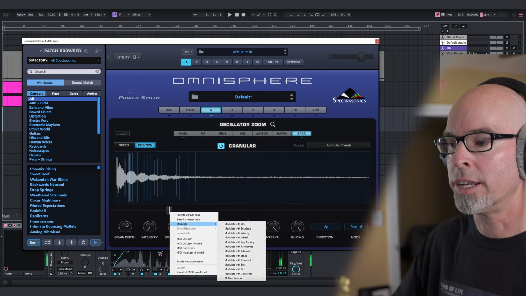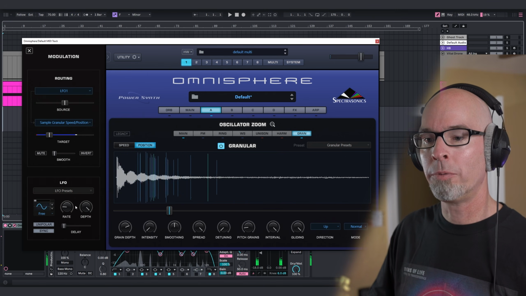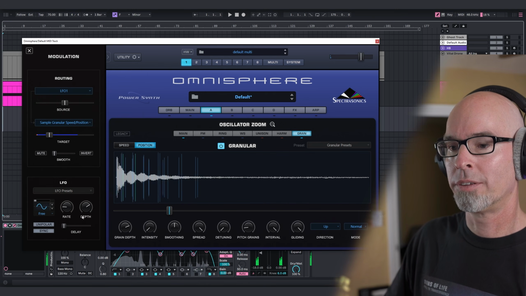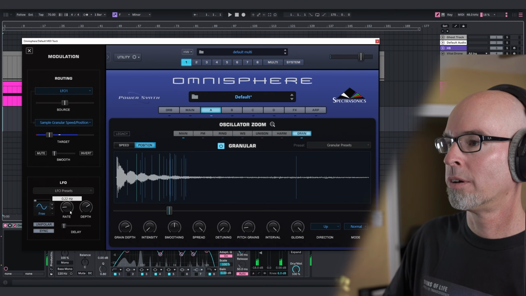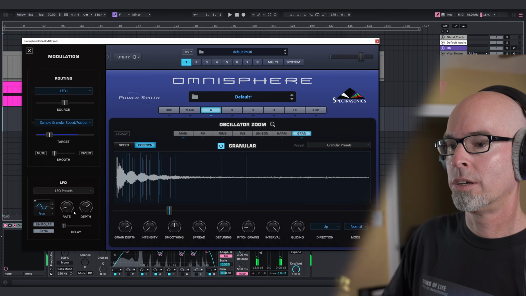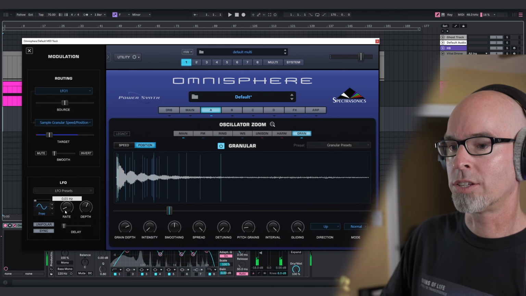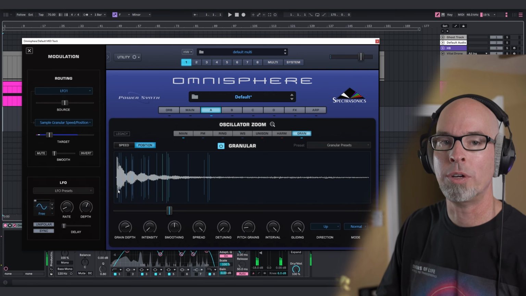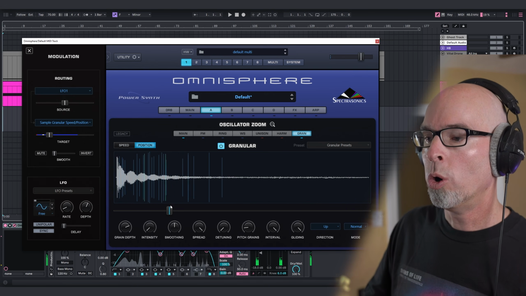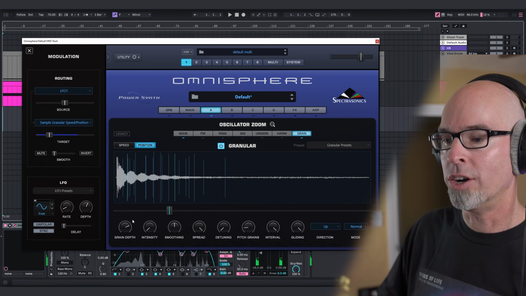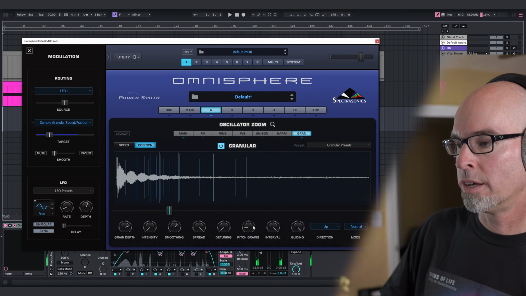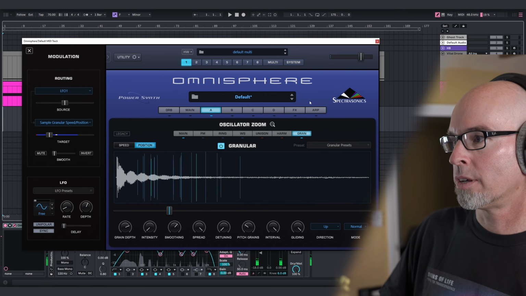Now we can move this position slider with an LFO, okay? So you can right click on it, click modulate, modulate with LFO, lower down the depth. There we go. Nice. Excellent, slow down the rate to around 0.03. So now we're moving this position slider. You can adjust the smoothing, maybe the pitch grains.